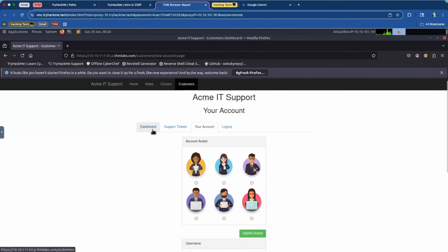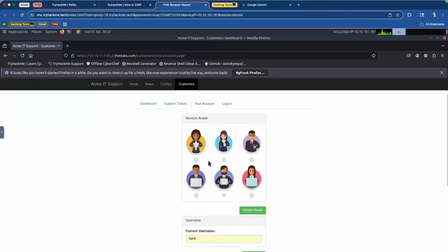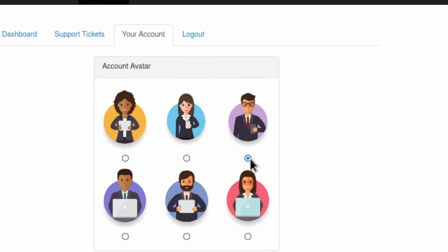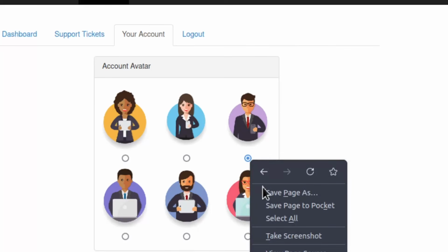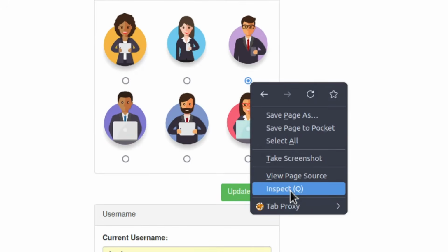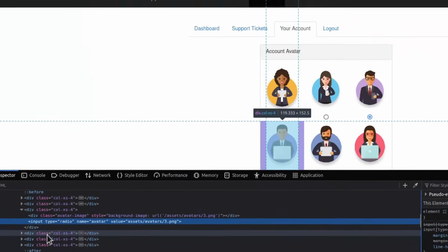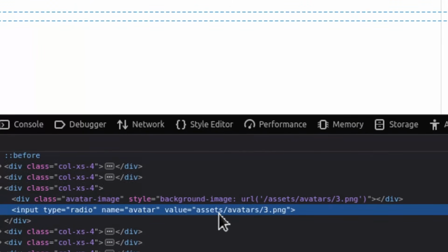All right, so here are the avatars. Let's zoom in a little bit just so you can see what's up. If I click this guy right here, and I right-click on the actual button and inspect it, we can see that there is this value right here. The value is assets/avatar.png. So just to display what they did.